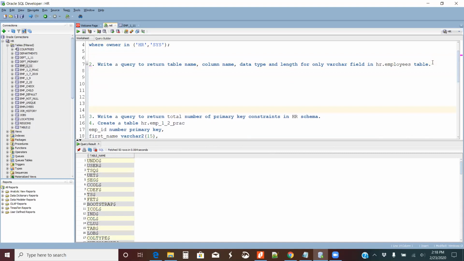So write a query to return table name, column name, data type, and length for only varchar fields. So which table will you query? All_tab_columns. Yes, that's right. All_tab_columns, because I'm asking for column related information, right? Right. Okay, so select star from all_tab_columns.